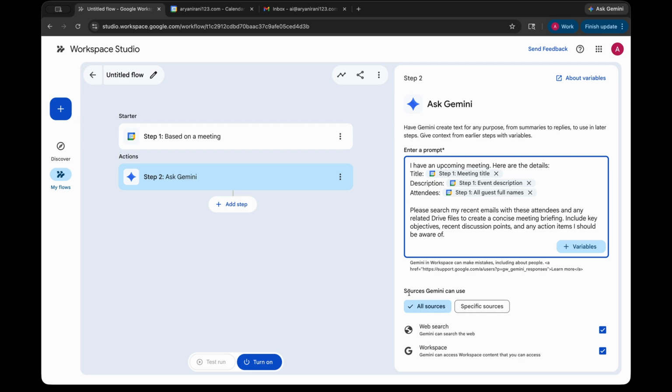And you can of course use sources for Gemini, keep the web search on, and Gemini can access your workspace products like Docs, Sheets, Slides and stuff like that.